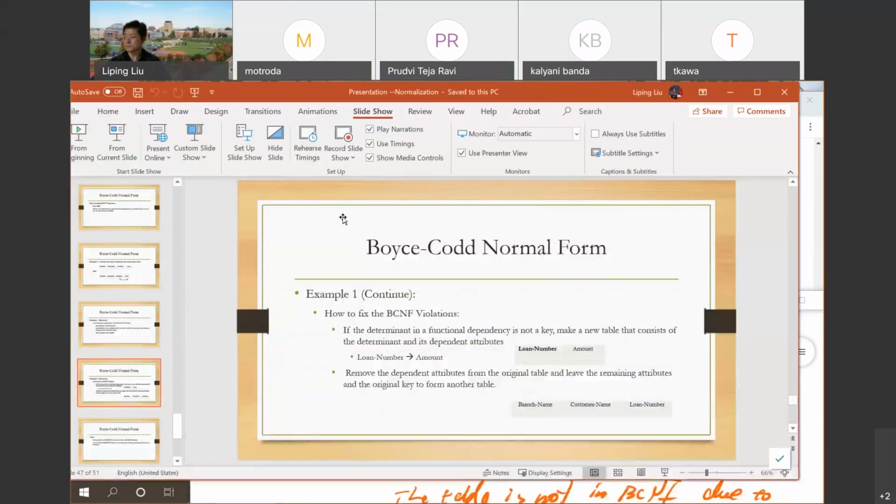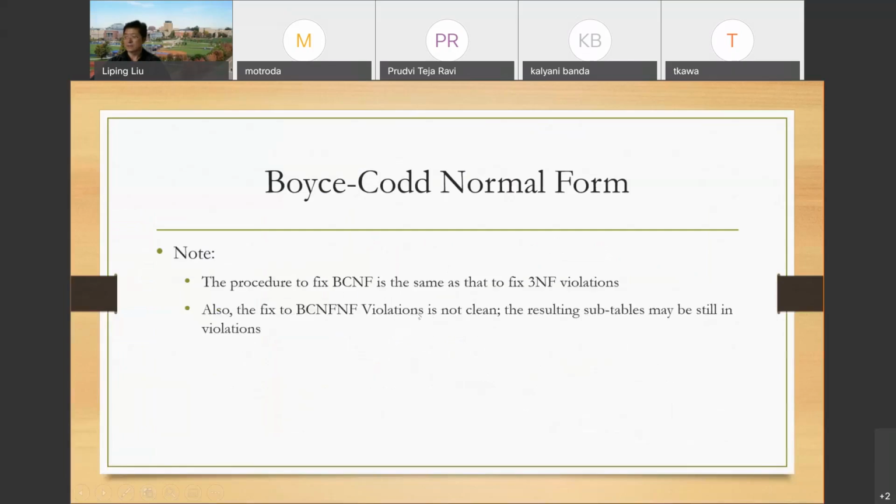Any questions? So that's why this table could have two different scenarios. Depending on what the relationship is between loan number and the branch, you may need to do it again. Okay. All right. Now let me see whether there are any other examples. The procedure to fix Boyce-Codd normal form violations is the same as for third normal form. We already said that. And the resulting subtables may still be in violation. I just demonstrated that.